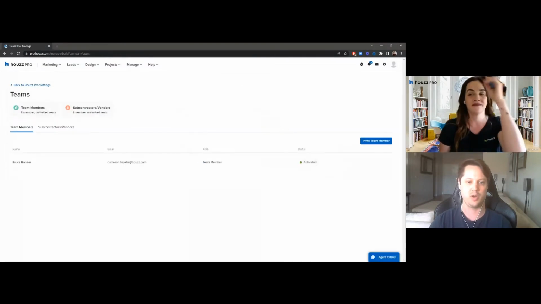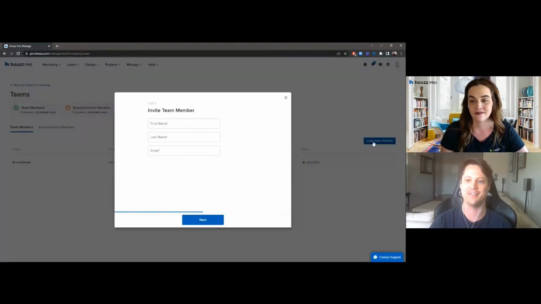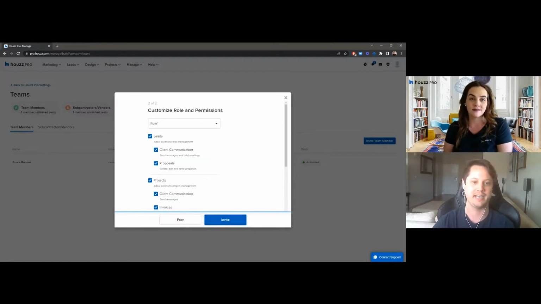Cool. So let's walk through what it looks like to invite a team member account. You'll see all of your activated team member accounts right here, and anything that's pending as well. If you're going to add a new team member, all we have to do is click on this Invite Team Member option up here. It'll ask you to fill in some of their information. So maybe we're adding in Tony Stark today, and we could do tony@houzz.com. We can go ahead and click Next.